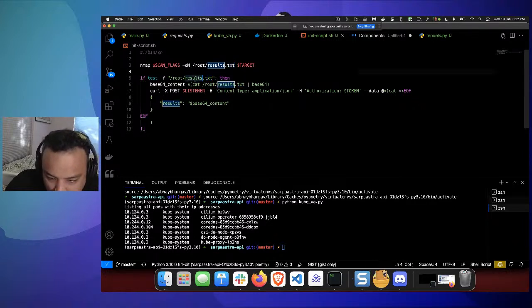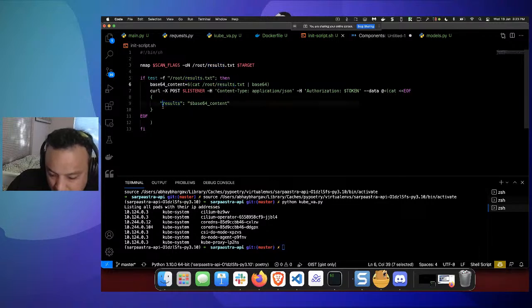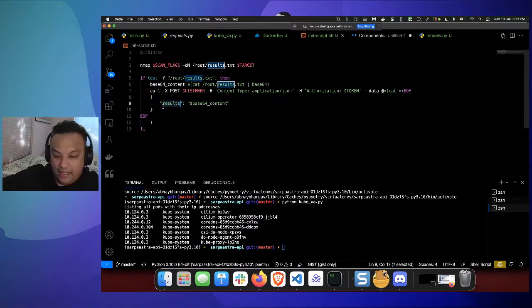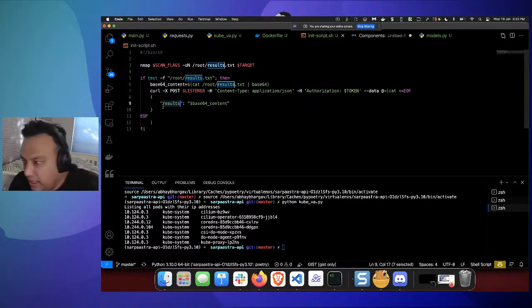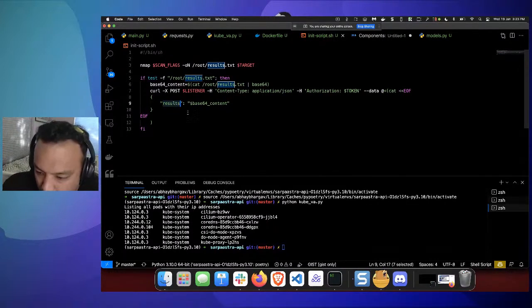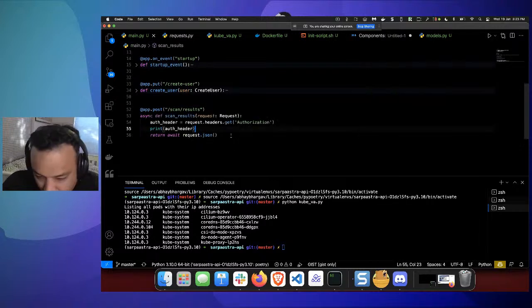If this results.txt file is written, which means the job is done, it's going to write that results.txt file to slash root. And then we're going to base64 those txt results, and then push it into our API as a webhook. So our API is equivalent to the webhook, and we're going to push it into that. So that's what we are going to be doing. That's our approach today.